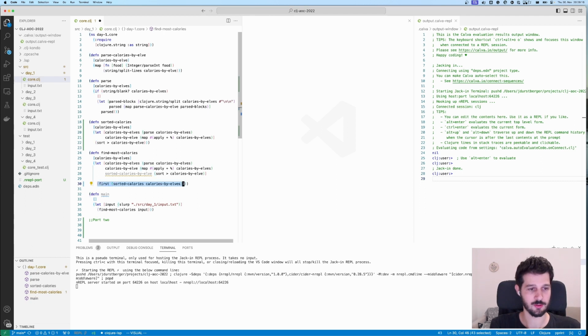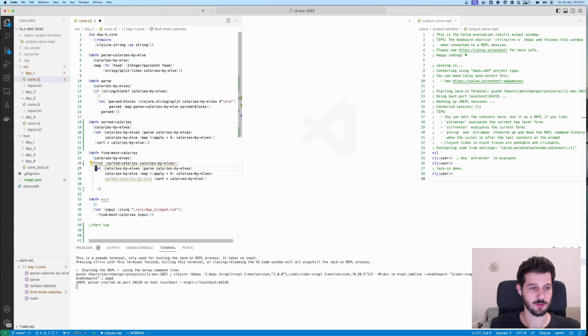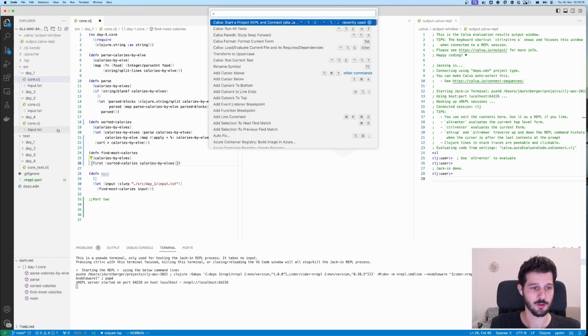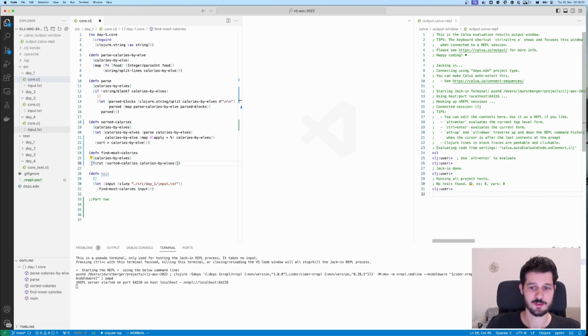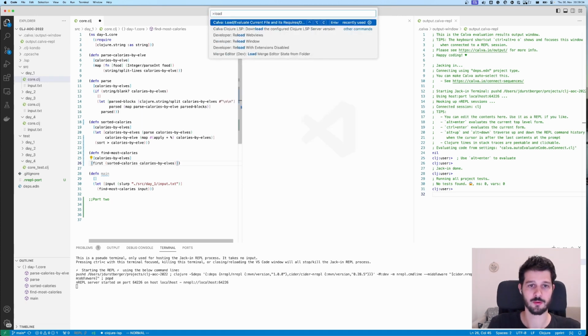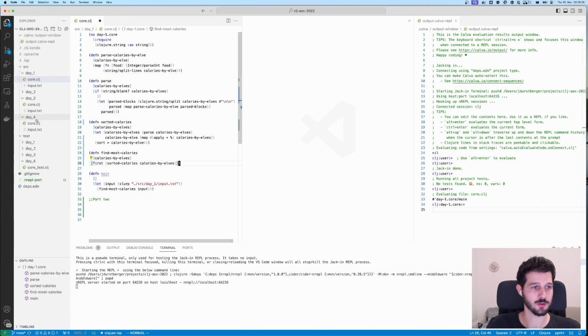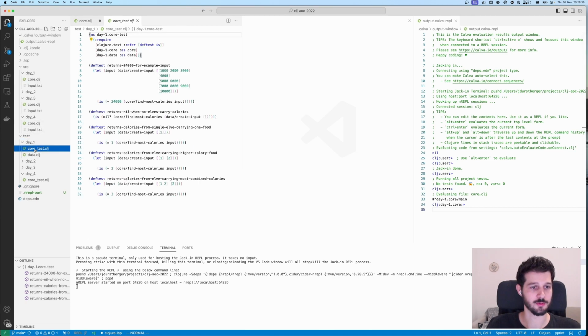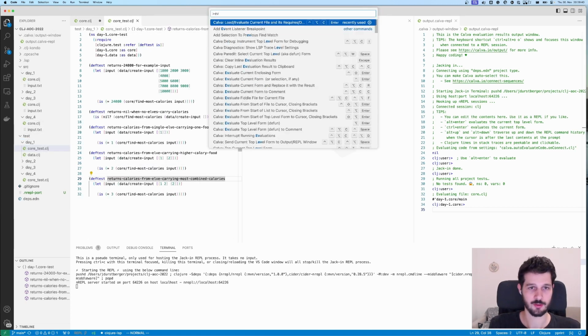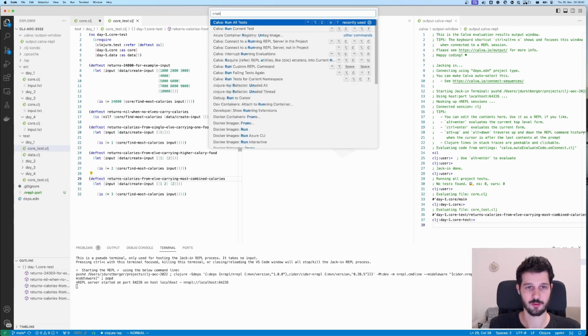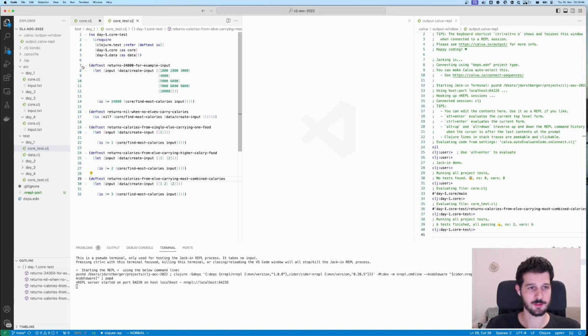Take this, delete this, run all tests. No. Load evaluate file, does that work? And then day 1 core tests. Alright, and that still passes.